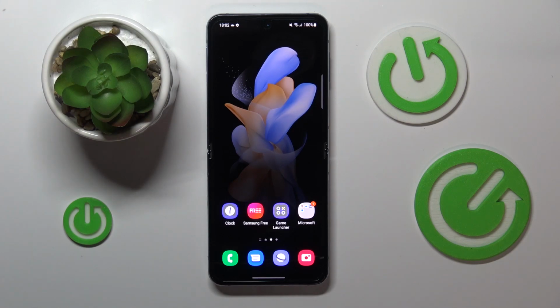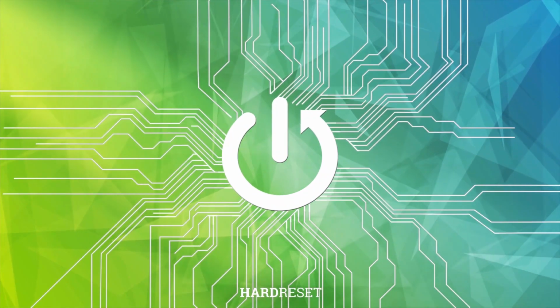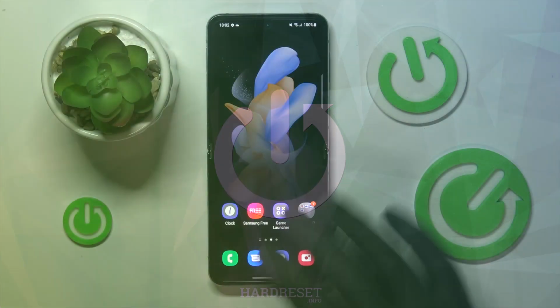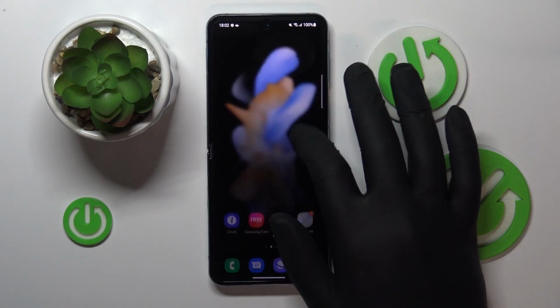This is Samsung Galaxy Z Flip4 5G, and today we would like to show how you can download and install the Opera browser on it. So first of all, you need to launch the Google Play Store.